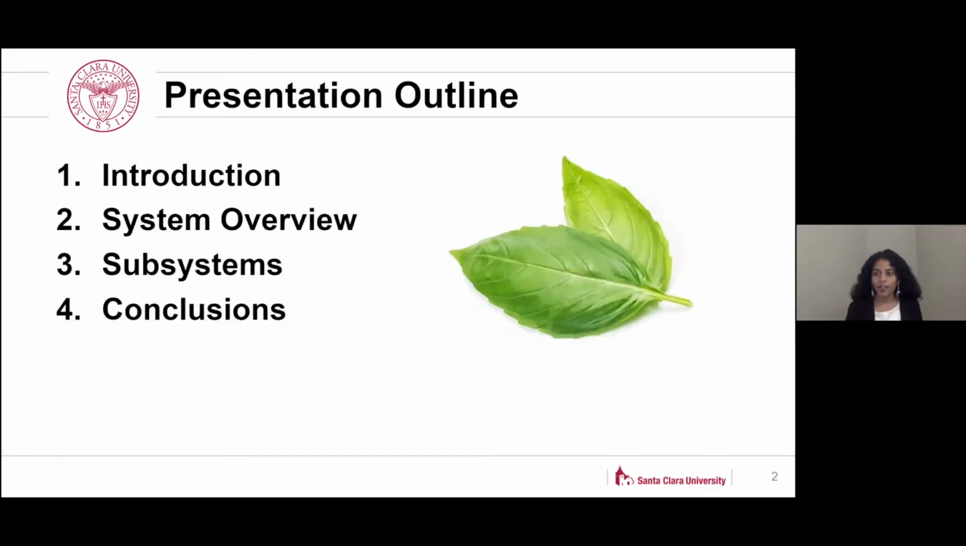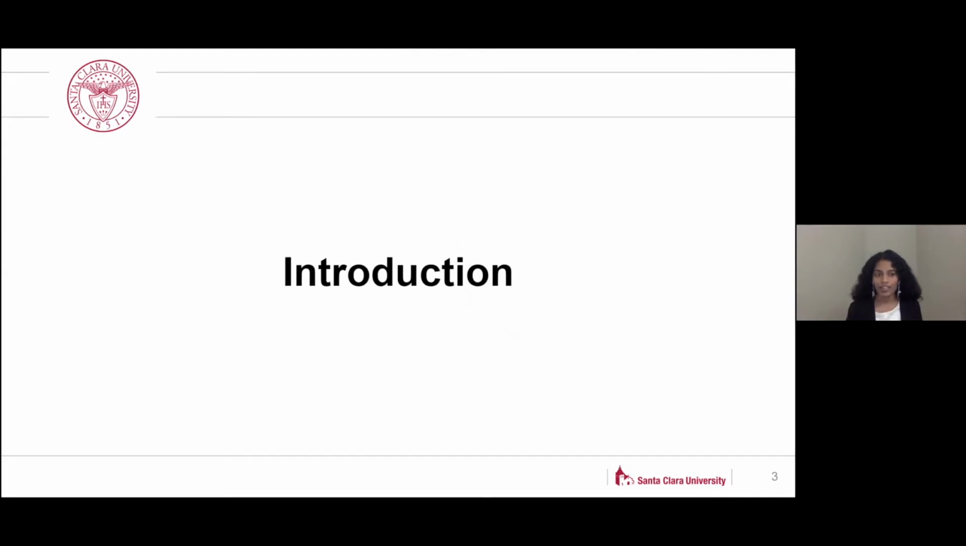So a little bit of overview about how this presentation is going to go. We're going to start with an introduction, and then we'll get into a system overview of our entire interdisciplinary project. We'll then dive a little deeper into the subsystems, specifically the mechanical and the computer engineering components, and then we'll sum it up with a few conclusion statements.